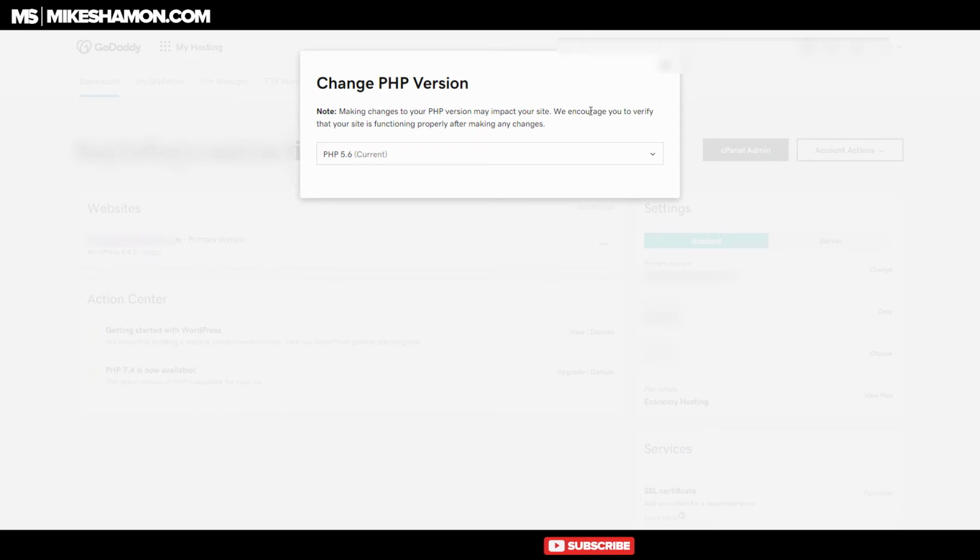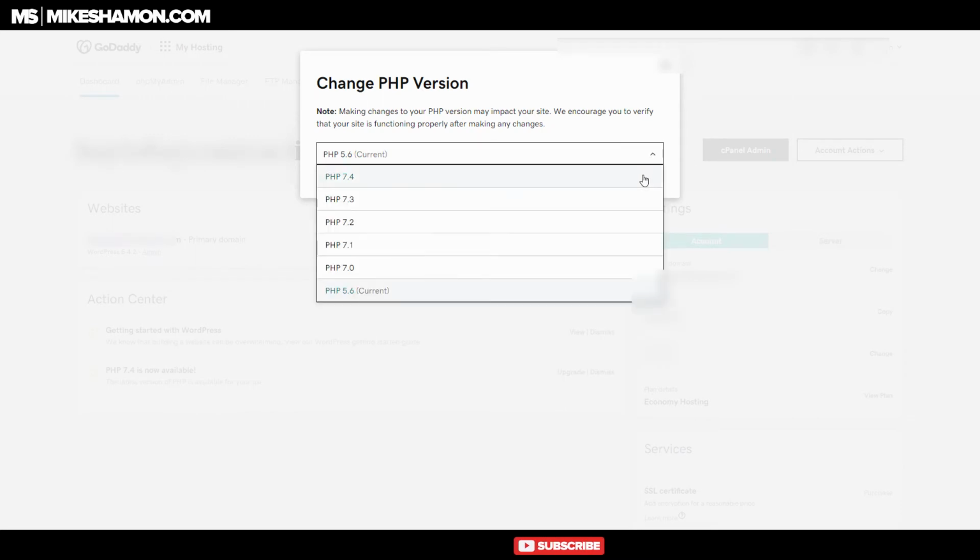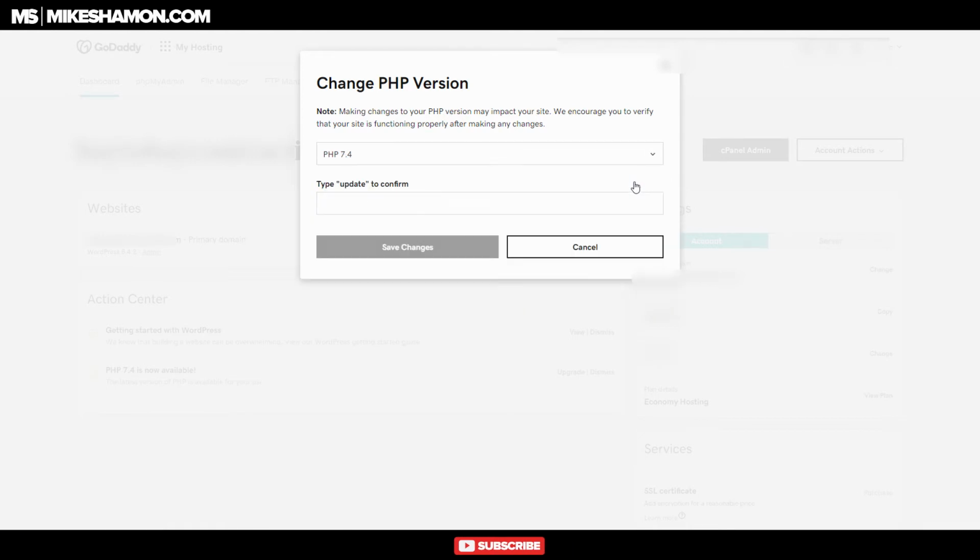And now it's changing your PHP version, and you just hit a drop down here of what version you want. Going with the latest version of PHP. And then you just type Update to confirm. And you go to Save Changes.